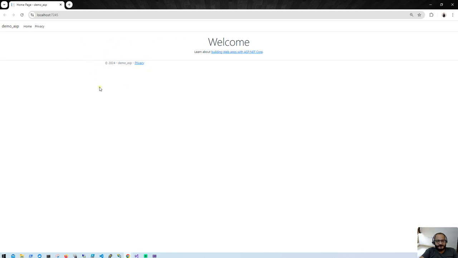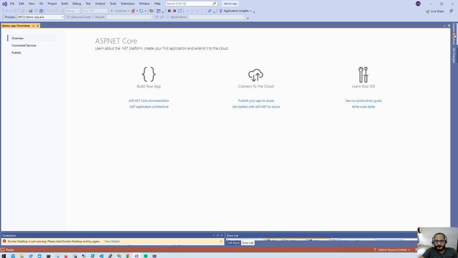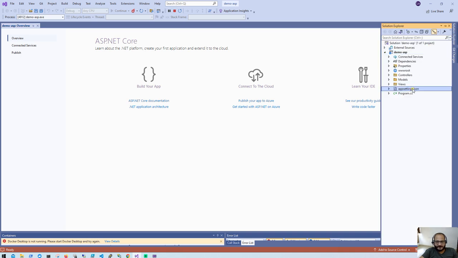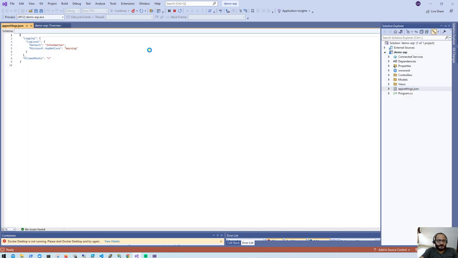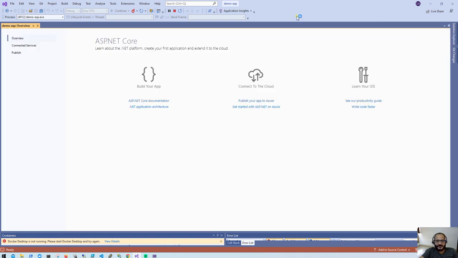But you can see when we browse it, it is not asking for any kind of authentication. It means this is not secure. And if you want to see where this port number is coming from, you can check it from the application settings.json file. Sorry, my bad, it's not the application.json file, it should be in a launch settings file.